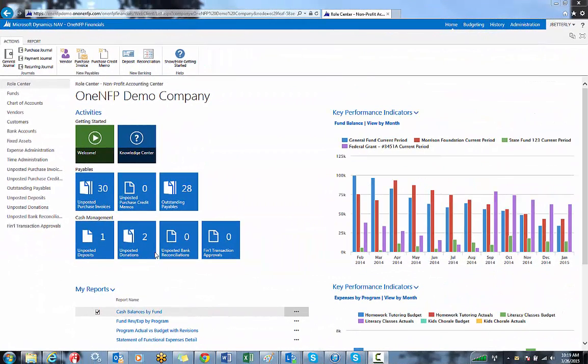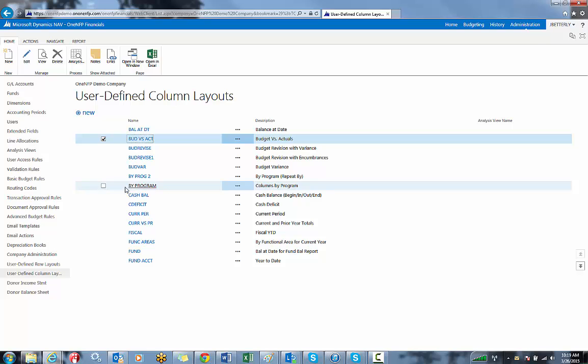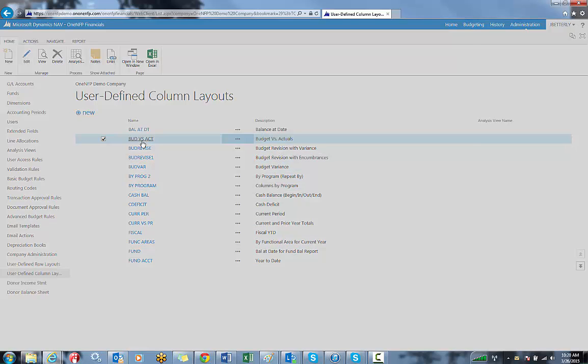Welcome to the One NFP Financials and Financials Lite training on user-defined column layouts. Your database will come with several column layouts predefined, and you can make as many as you need. Let's go to Administration and User-Defined Column Layouts, and let's start with a basic budget to actual column layout and walk through the definition.